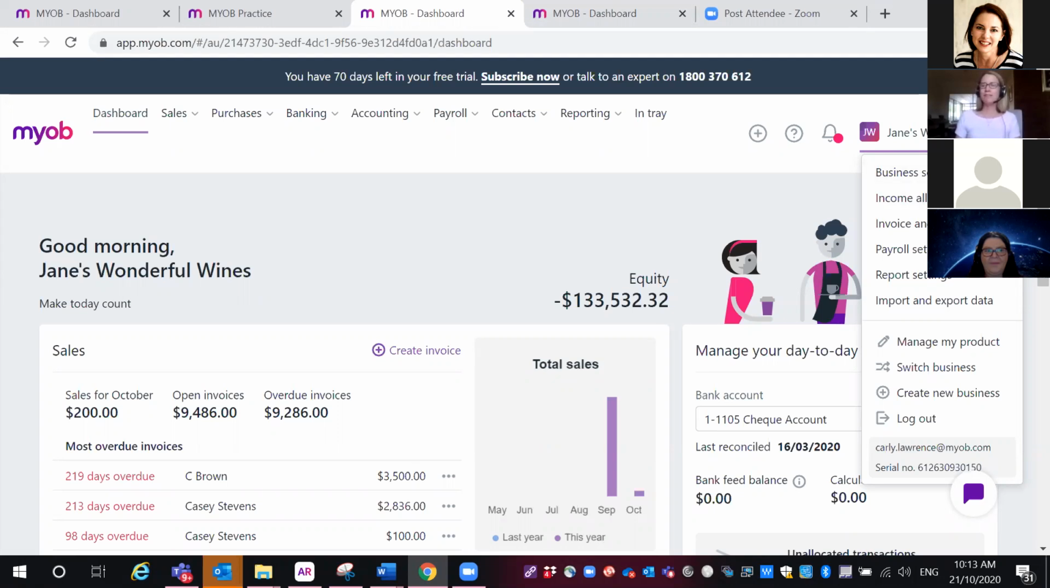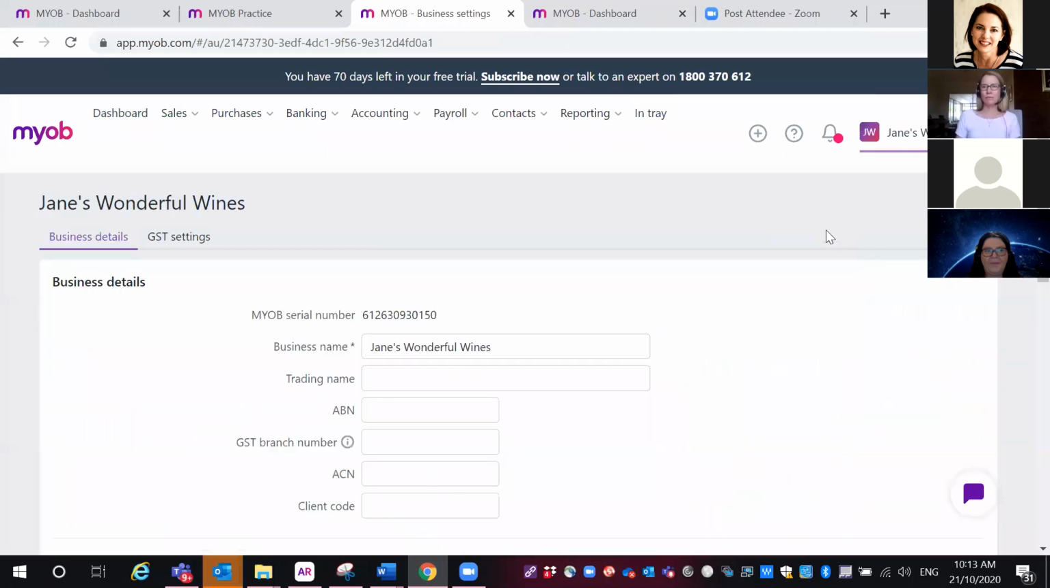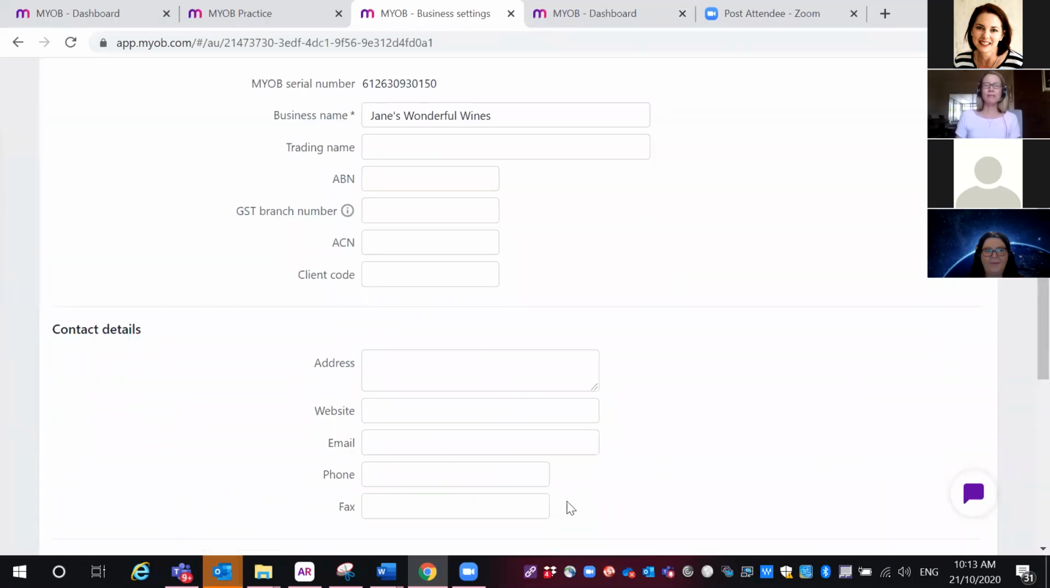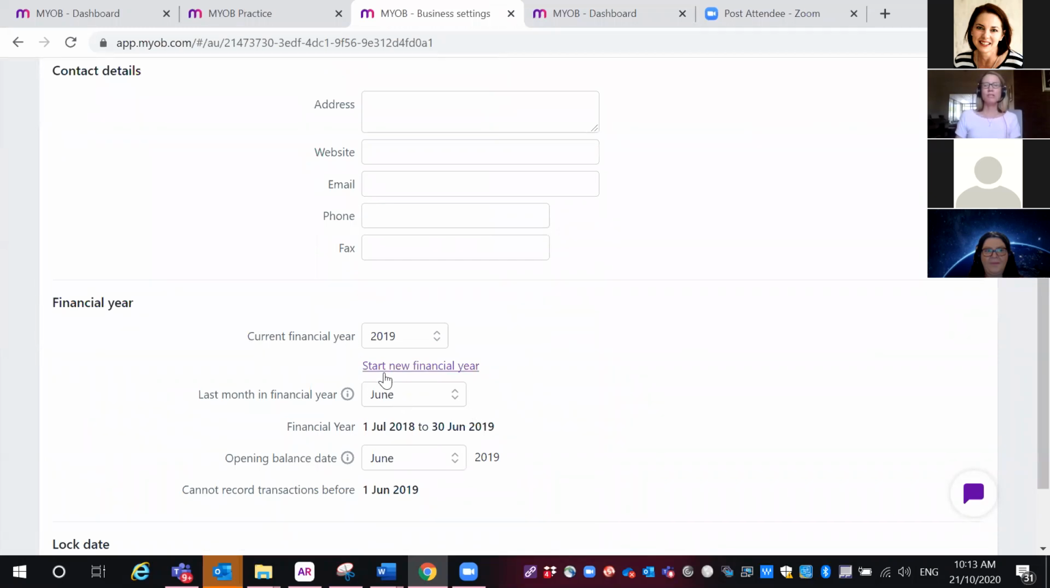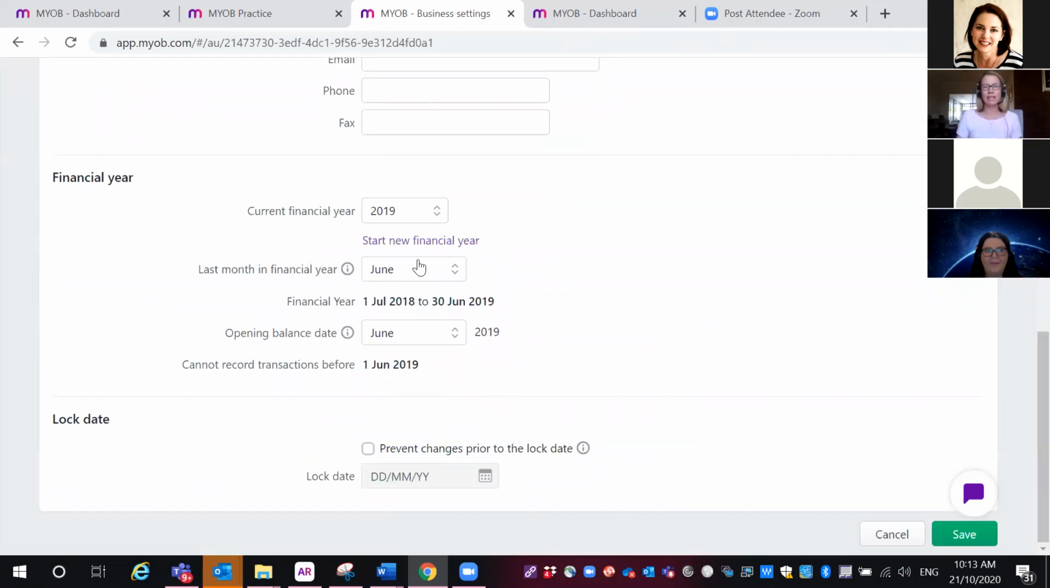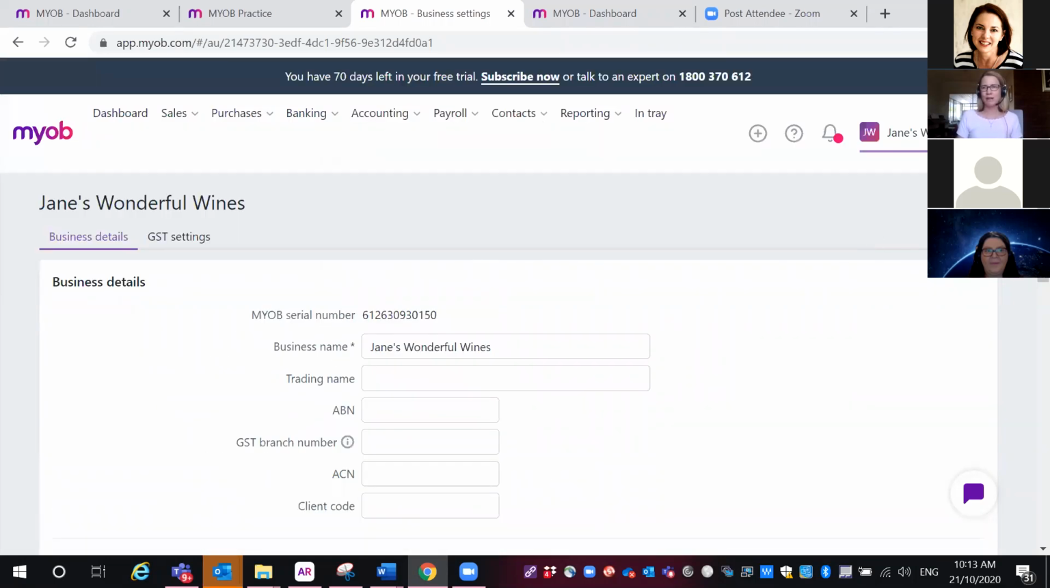So you've got your business name in the right-hand corner, and we've got our business details. We've got our general business information. Just be careful of this here. We don't really want you starting a new financial year. I would definitely get advice from your accountant before you do that. So yeah, not a good idea to start a new financial year until your financial statements and tax returns are all complete. So just leave that one for your accountant. We can also lock the data up until a certain date, which is great.